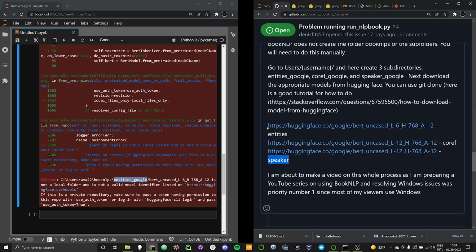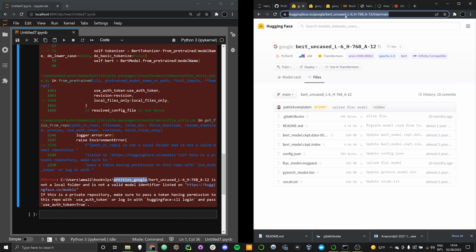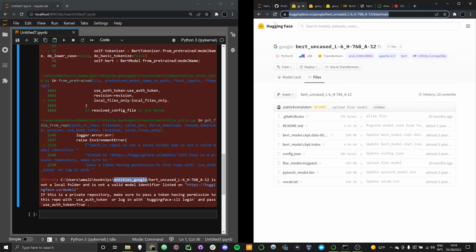I know these are a lot, but booknlp is such a really good library that it's worth actually taking the time to do this. So the first thing you're going to do is go to this first link. This is the link for the entities model. And you're going to take that link and you're going to copy it. So in this case, I'm going to copy this whole link right here. This is the entities one.